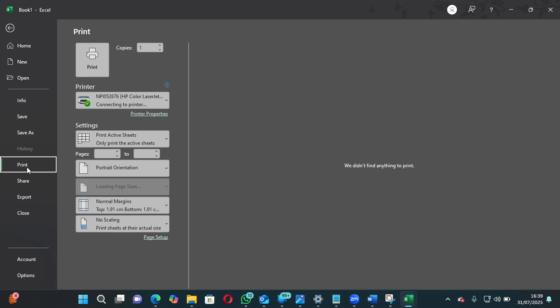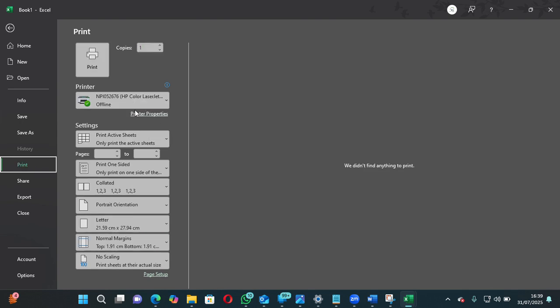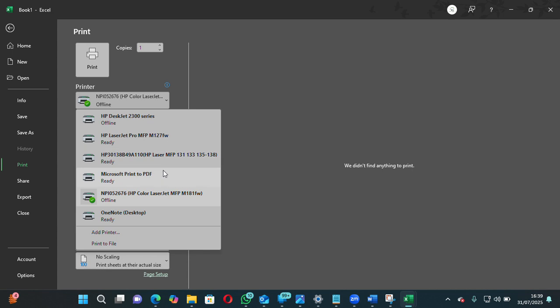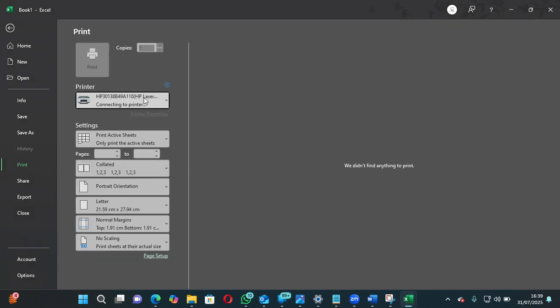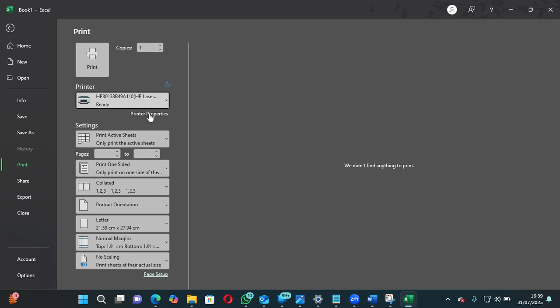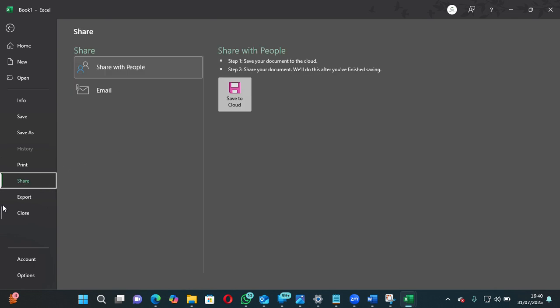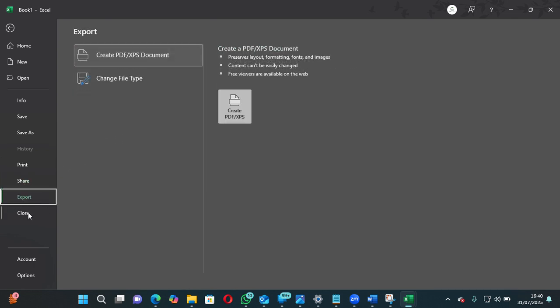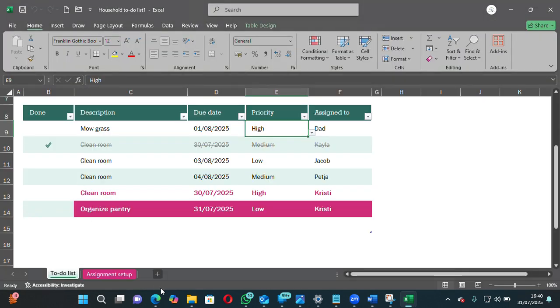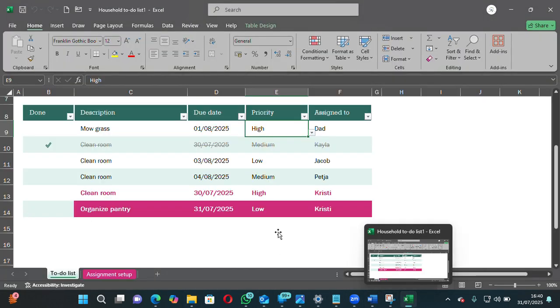So print, just like what we talked about, you can actually print your documents anywhere you want. Okay, good. So we have Share, just like we talked about Export, and we have Close. If I click on Close, it will close that file.